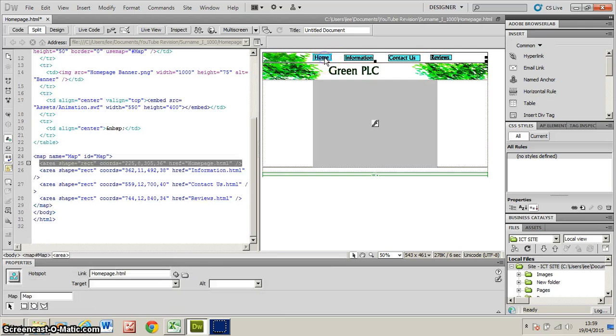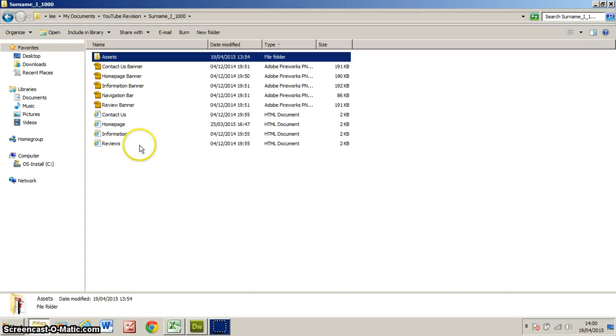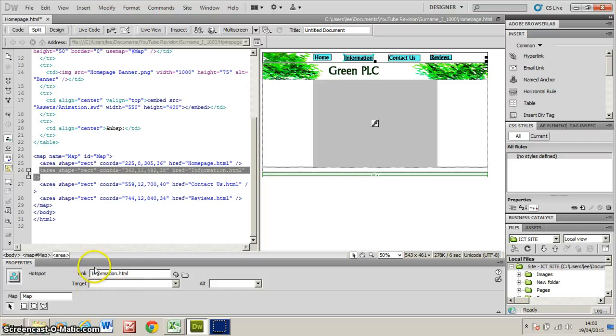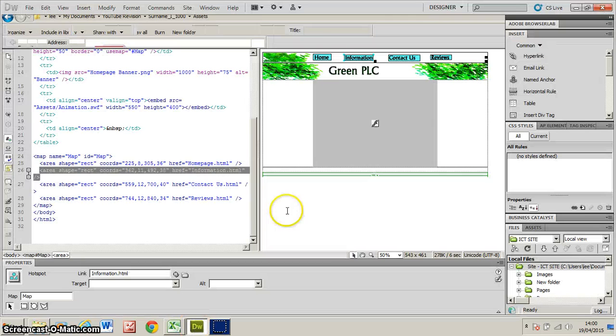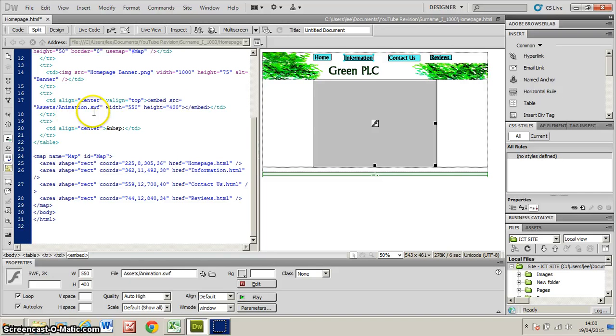If I just click on the hotspot link here, you can see the link is simply home page. That's because the home page exists within the same folder. So if I look at any of those hotspot links, the information page is in the same folder as the home page. However, the animation is inside assets, so we need to make sure that it is inside assets, which it is. So that's the relative link. We can see here the code says embed assets animation. There it is. That's all the information we need.